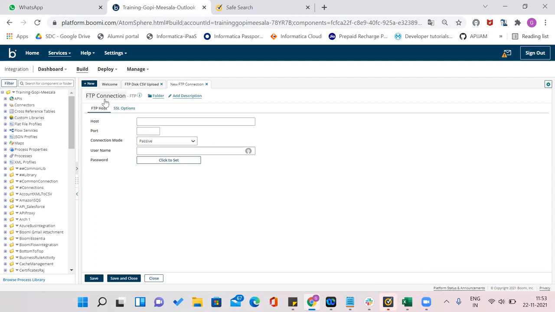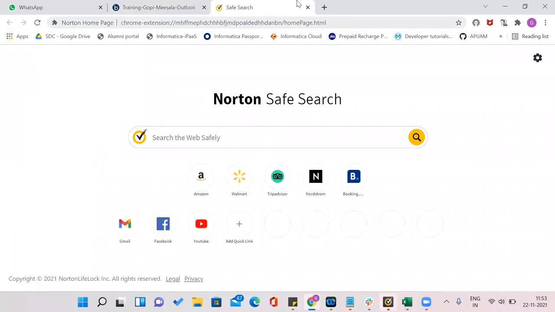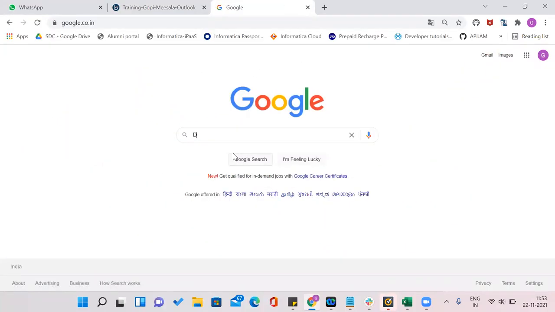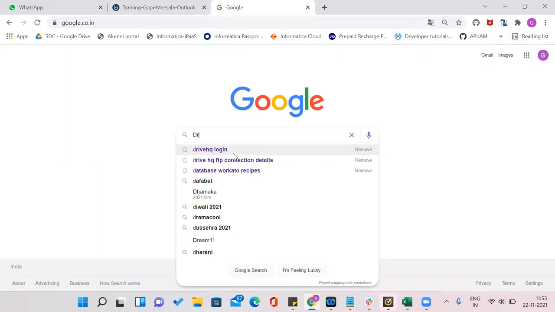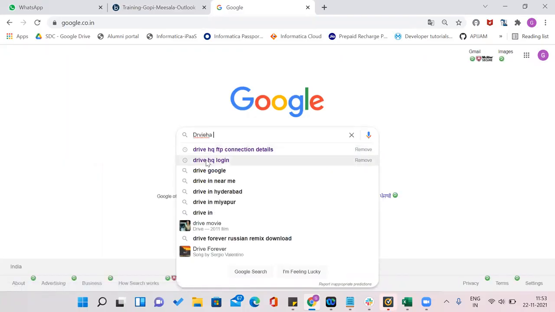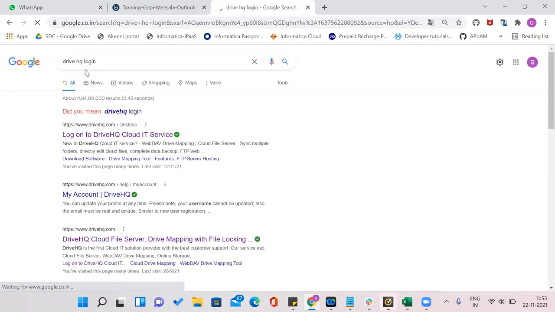So where the FTP server is available, on which domain it is running, what the port number is, what the username is, and what the password is. We need connection details. I'm going to use an FTP system that is available free in the cloud. I'm going to use Drive HQ.